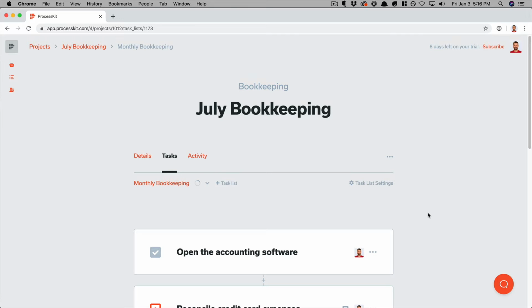So most of the time you'll want to take your process templates and copy those into task lists in your projects. But sometimes you want to take your task lists and copy them back into a process template that you could use again in the future.